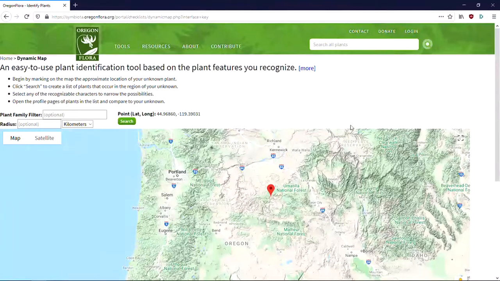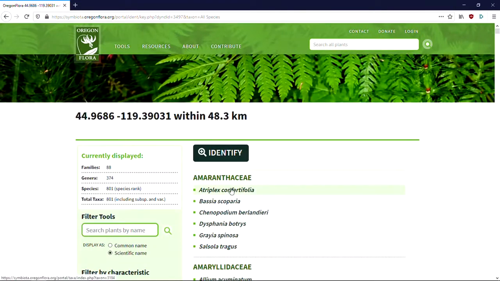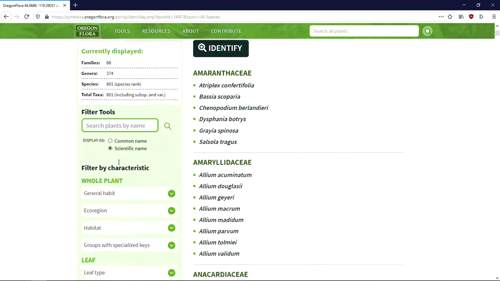One of the great resources offered by the OregonFlora website is a way to identify plants anywhere in the state. You start by clicking or tapping to drop a pin in the area of your unknown. Press search, and that creates a list of plants known from our database to occur within that area.